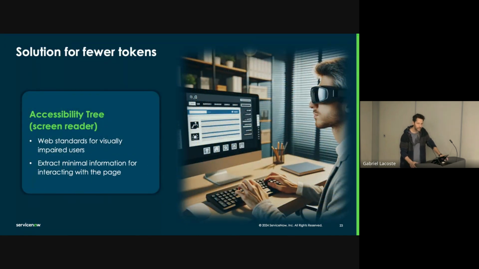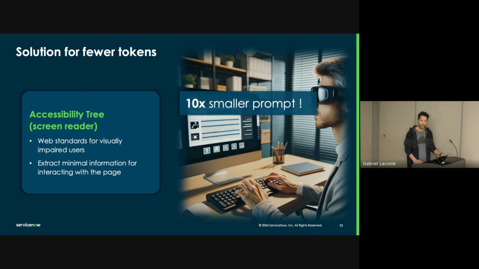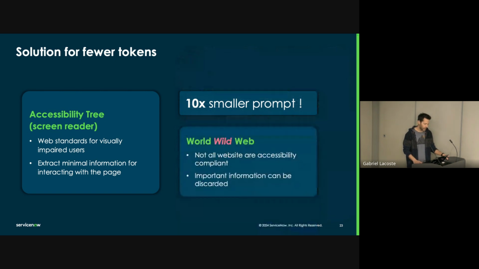Turns out that for screen readers, for visually impaired users, there's the accessibility tree. So the browser is able to extract the content of the page that matters, the content that's interactable. And the good news is that this is about 10 times smaller than the dump. So now things are accessible. You can just put the accessibility tree in the prompt. The challenge is that in the world of the web, there are all sorts of websites. Many of them are not accessibility compliant. And in many cases, there's important information that's not going to be included in the accessibility tree.